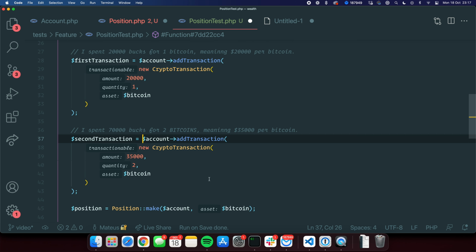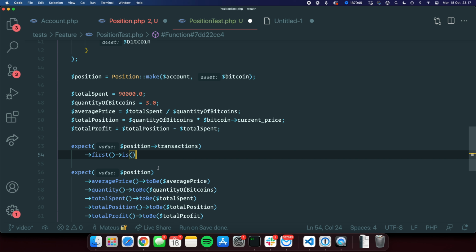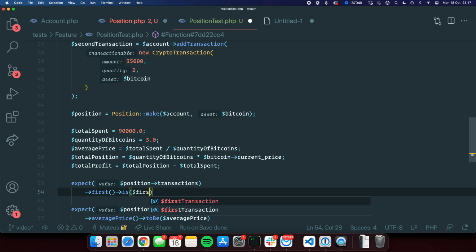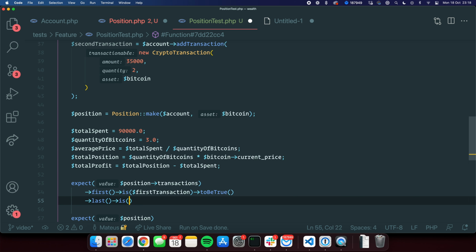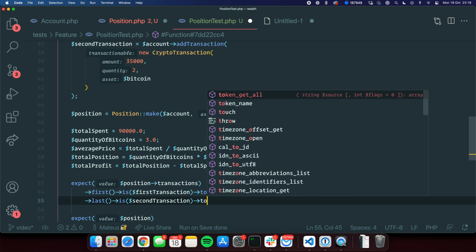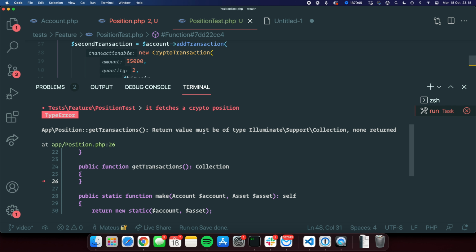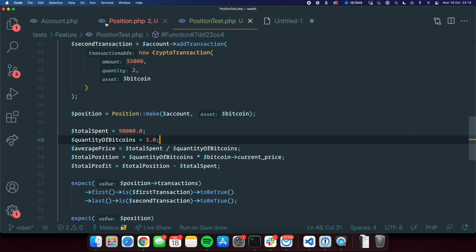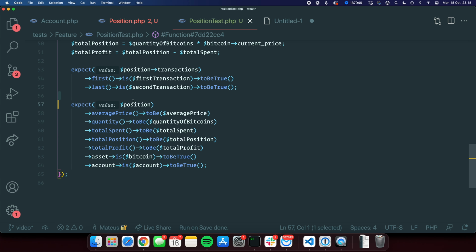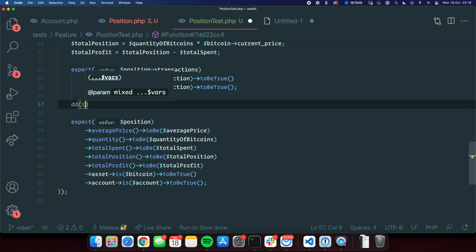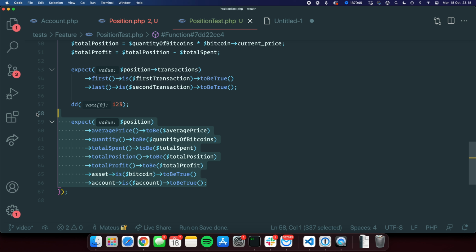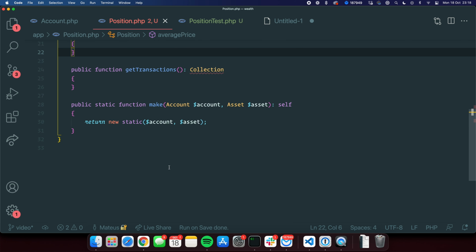So I want to make sure the transactions are set up properly. So the first one has to be the first transaction, and the last one has to be the second transaction. Okay, let's write this. So get transactions return value must be of type collection. So let's try and implement this. And I'm actually going to add a DD right here just to make sure we don't get to this part of the test once we get this running. I want to take it slow.